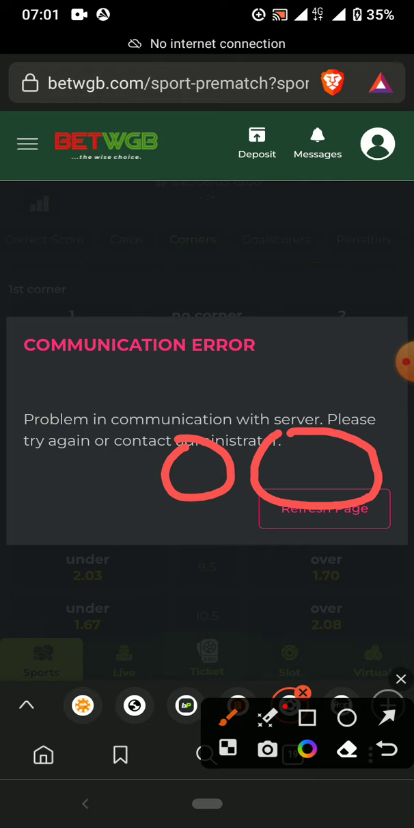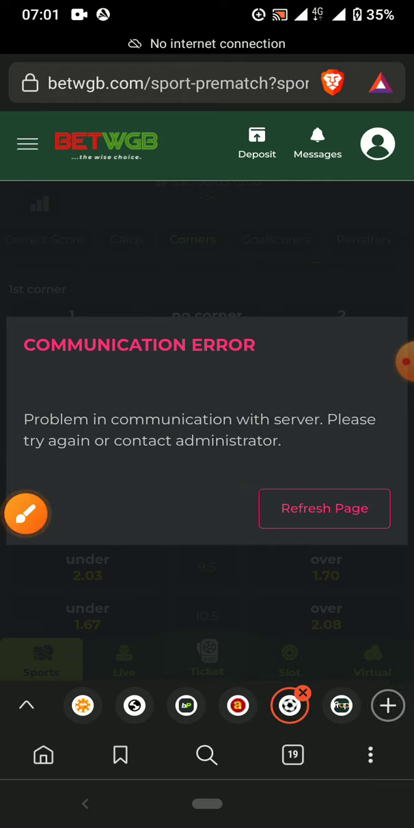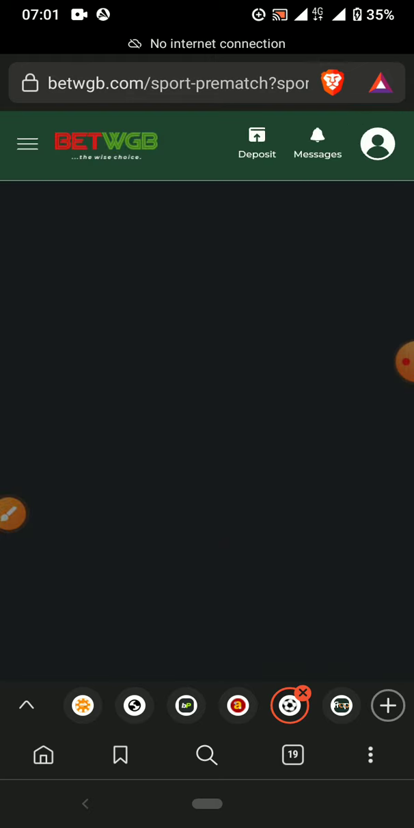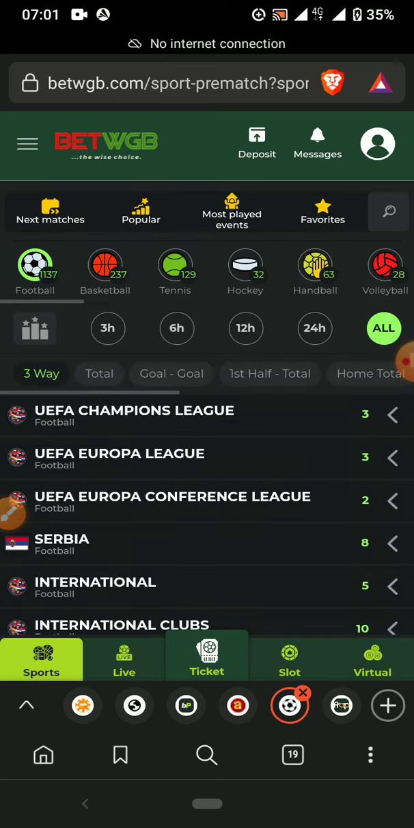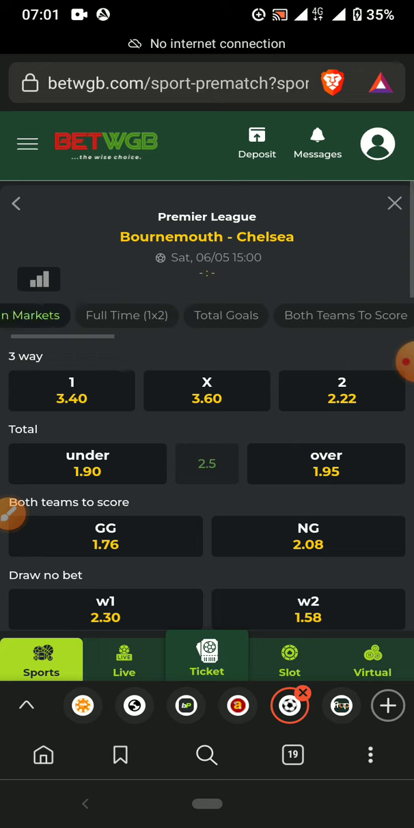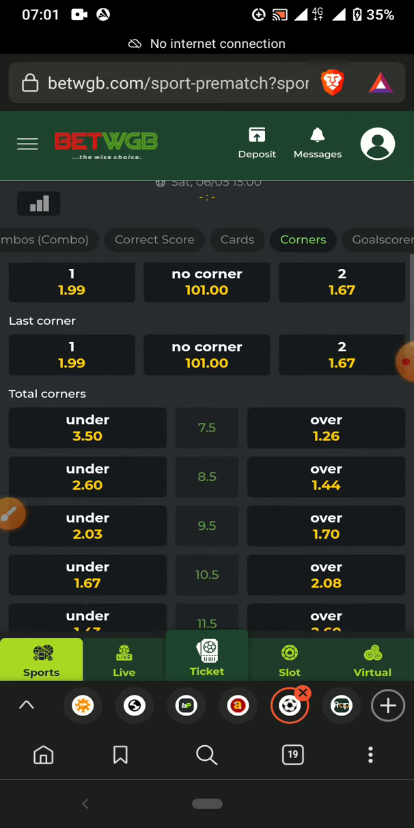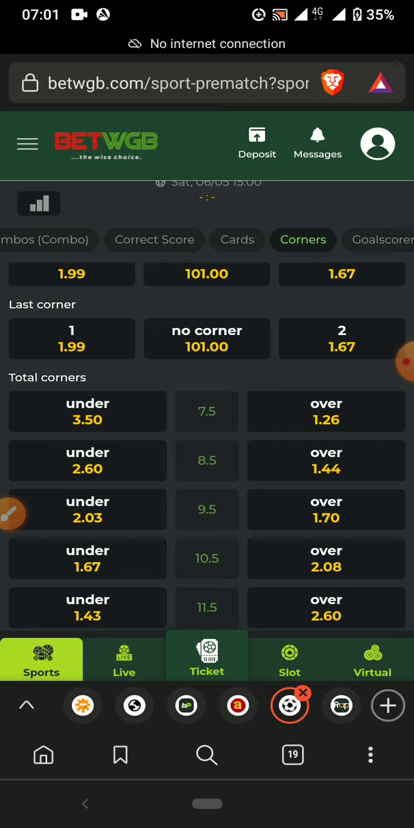It's fine for me. So what I'll be doing is making use of that 7.5 and checking it on other bookies, if they have a higher odd or a lower odd. And I'll be placing my bet on the one which has the highest odd with 7.5. I don't like going higher. So here is 7.5 and the odd here is 1.26 on BetWGB. So let's check Access Bet.